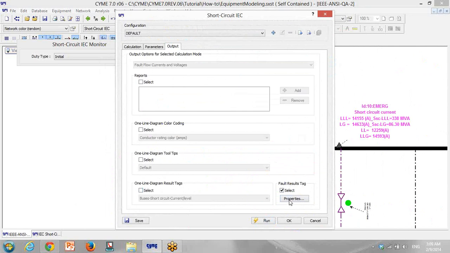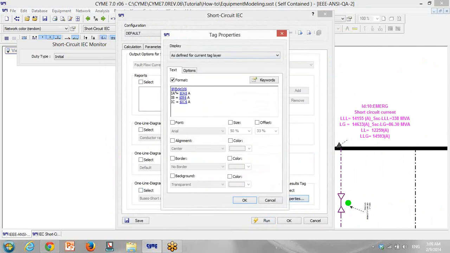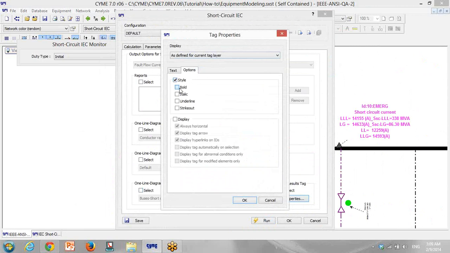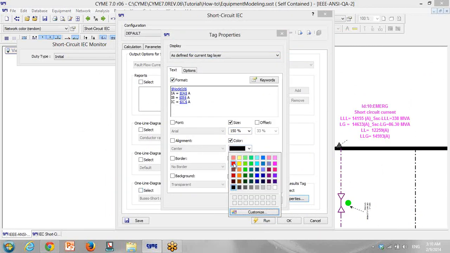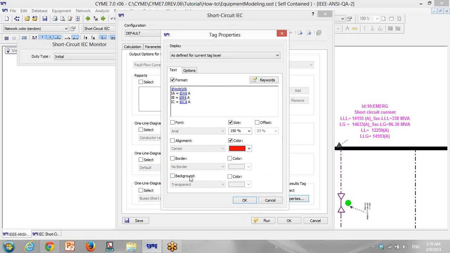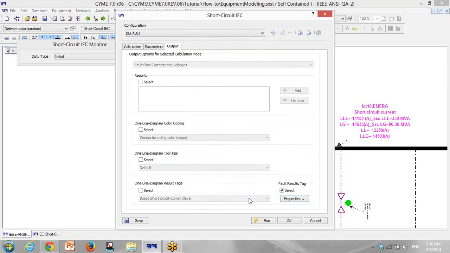For the fault buses, you can see the fault bus current here. Size, it will be 150. Big, it should be bold, of course. Then the color should be, for example, red, something like this. And it should have a border, for example, blue. And background, I don't care about background.